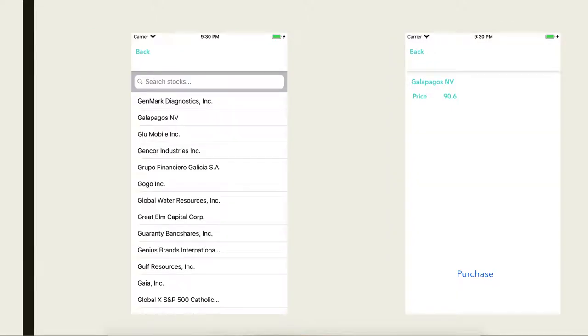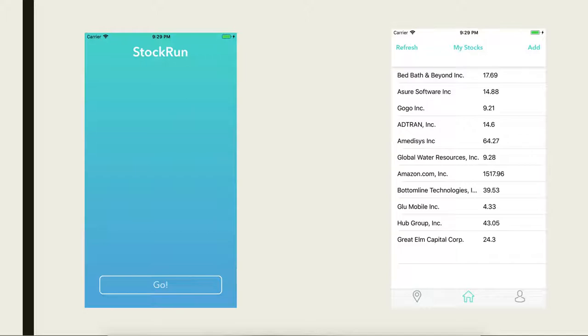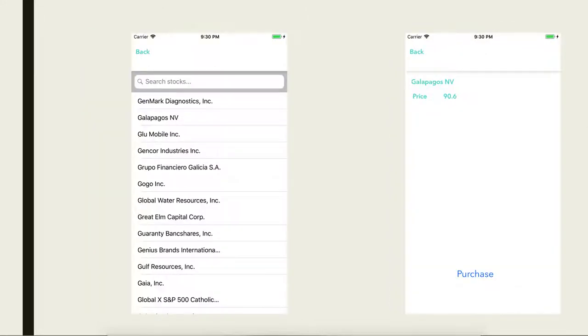All right, so the screen you see on the left is the search screen. So I guess I should go back. If you click that add button in the top right corner, you will advance to this search screen, which allows you to search through the top NASDAQ stocks, which is what I preloaded the app with.